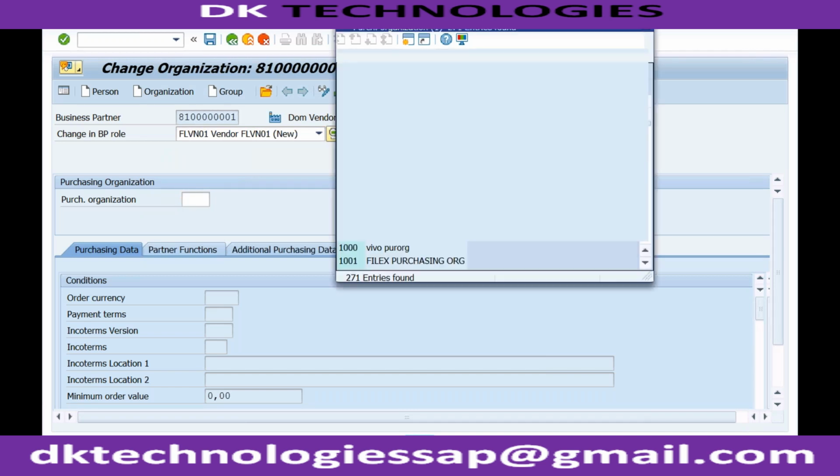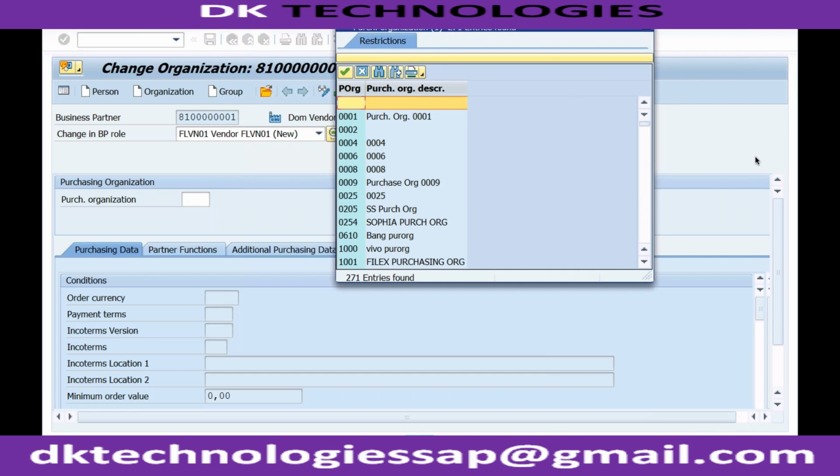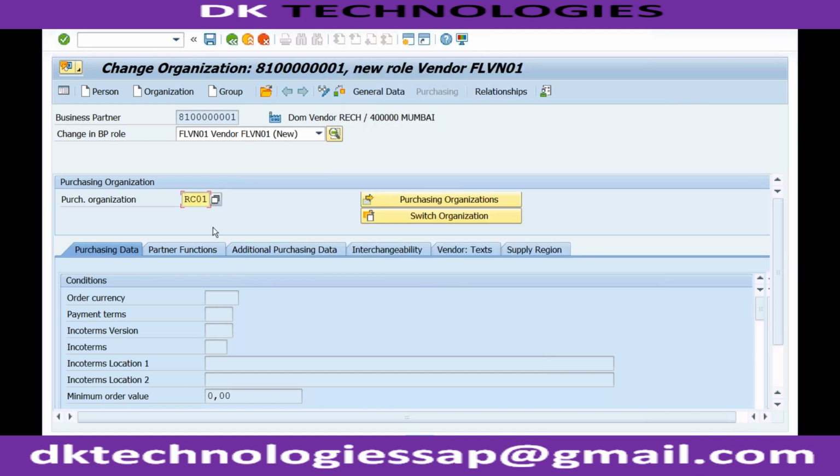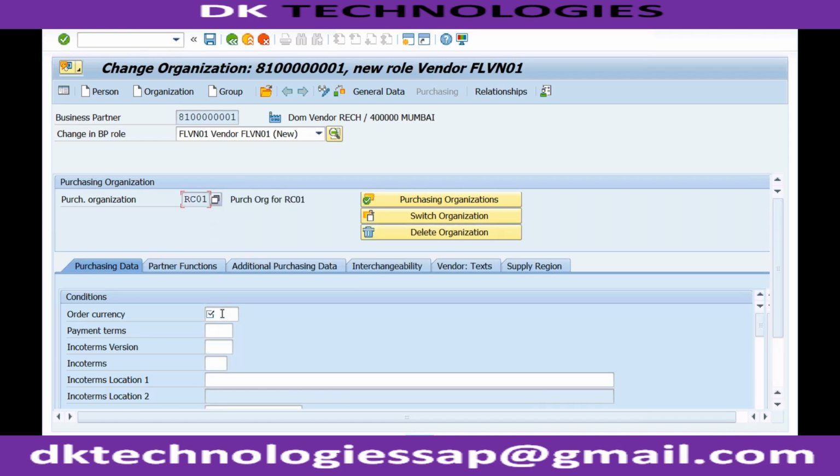We already created a purchasing org. Which purchasing org we created? It is also RECH or RC01. RC01 we created, right? 0102, yeah. Yeah, RC01. I don't think 02 we created. We only created one purchasing org, right? Okay. Anyways, so RC01 is our purchasing org that we created. If I press enter, system will ask you the purchasing org related details.